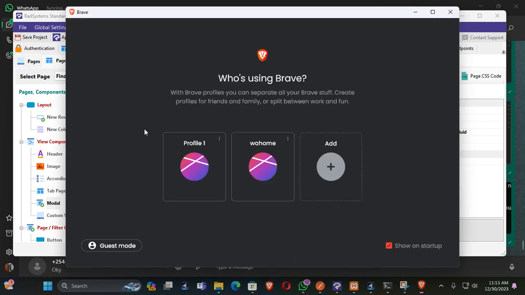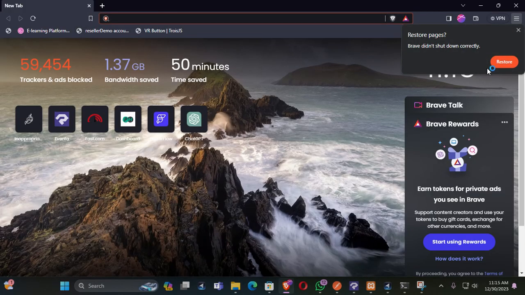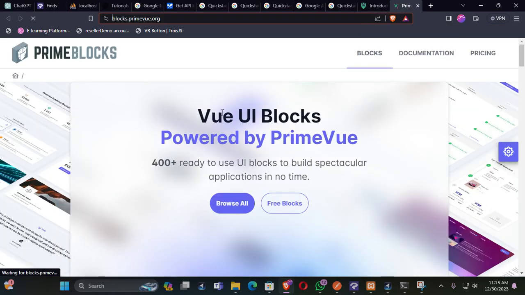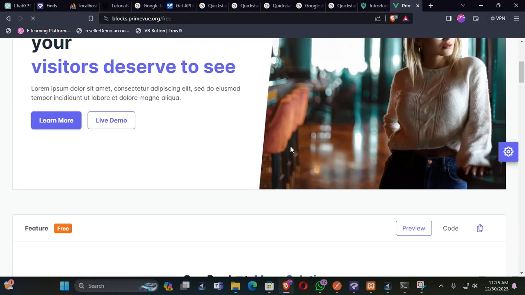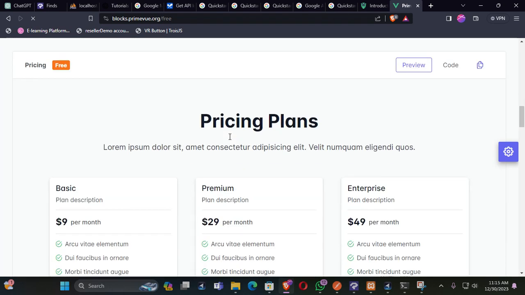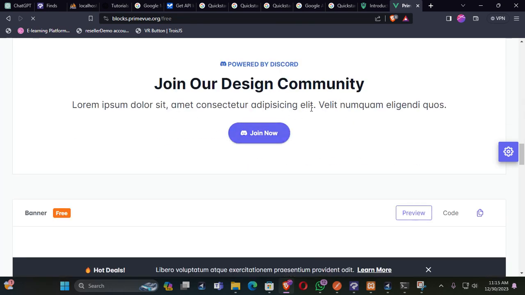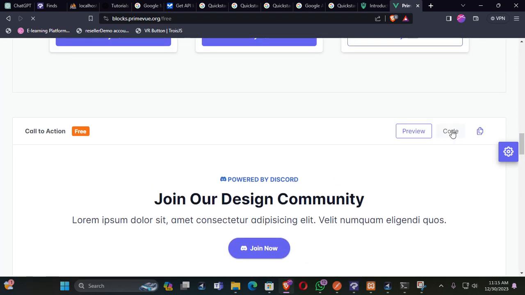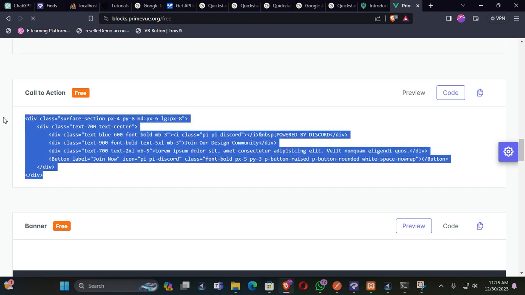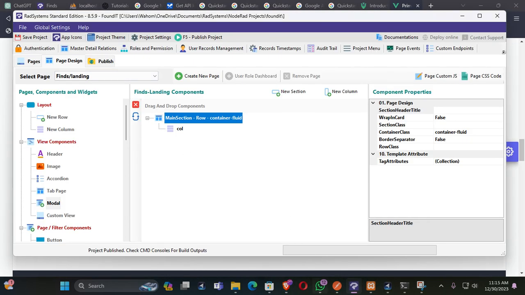Sorry about that, my browser keeps misbehaving sometimes. So you should find some free blocks you can use here, and we can go ahead and look for one that we like. This one, yeah, we can go for this one. So click on the code. You should see how the code looks. Copy all of it, and you should now go ahead and add it in our code.